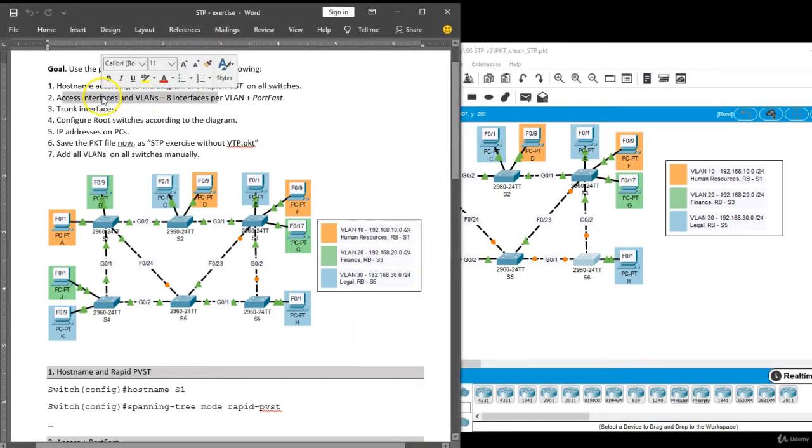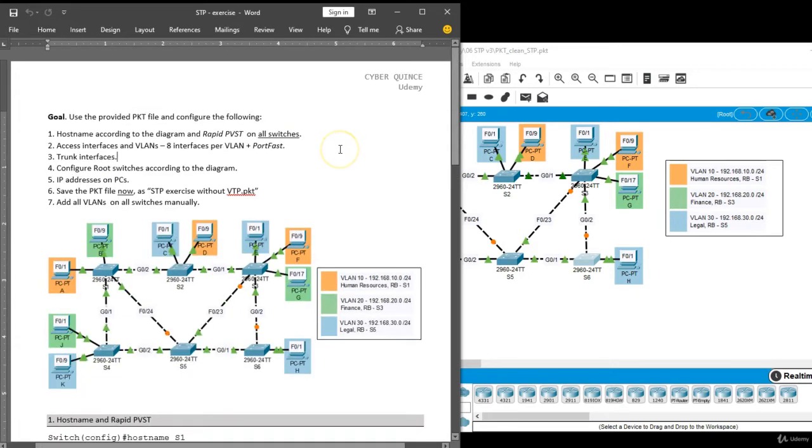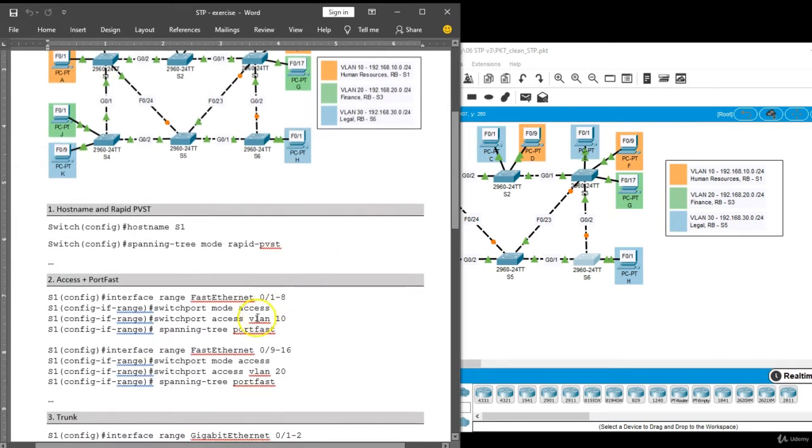Let's move on to the second task. Configure access interfaces and VLANs, 8 interfaces per VLAN plus port fast. We already know how to do this except for port fast, but luckily the port fast command is quite simple. You just need to type in spanning tree port fast and make sure that you are only typing that in on interfaces where you know there will be no loops. So on access interfaces to which endpoint devices such as a PC or a printer will be connected.